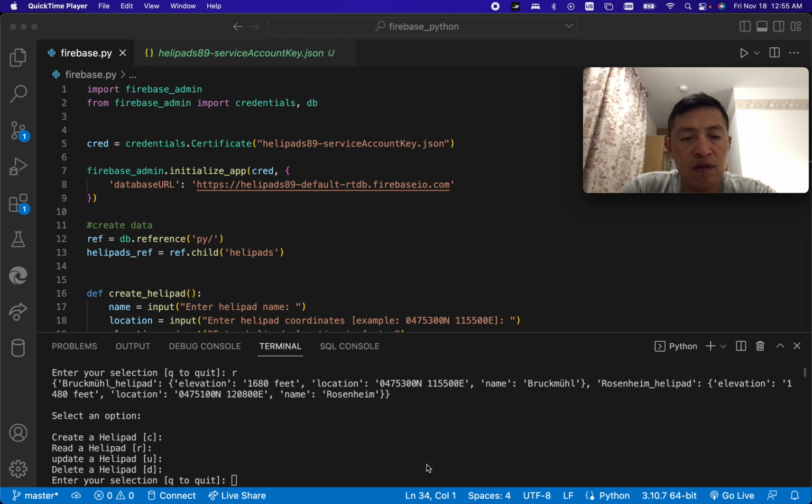This time, we're going to talk about Firebase. We have created a Python program just to interact with Firebase. We're going to test this code. This code is able to show information which is already stored on the Firebase console.